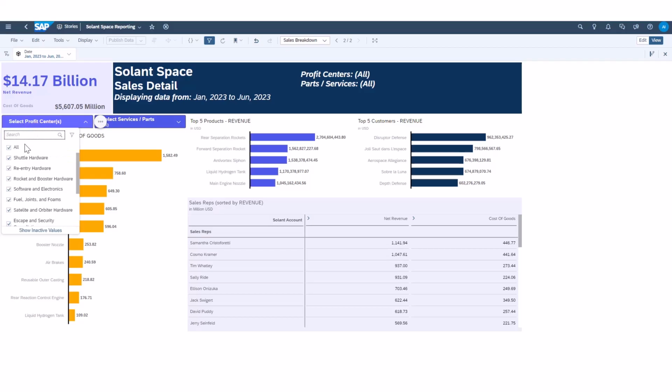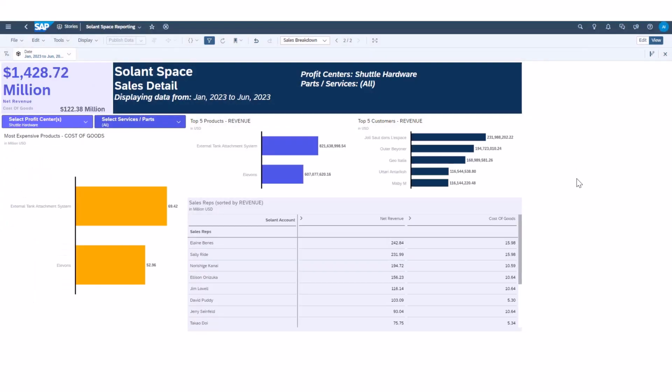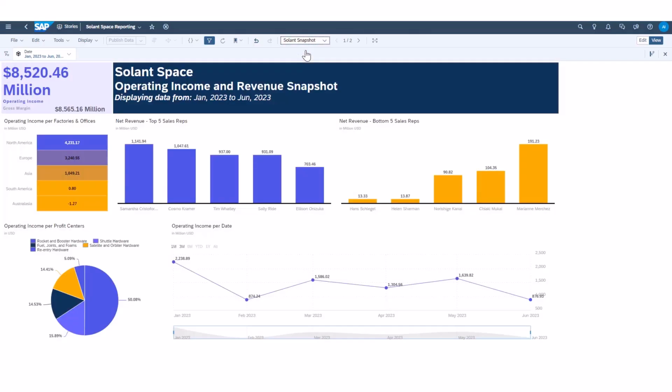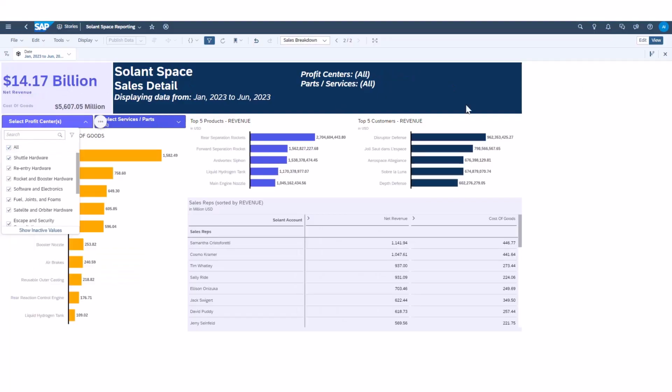For example, I'll select a particular Profit Center, and the objects on my page have reflected that change. But if I go back to my page 1, none of that data has changed based on what I selected in page 2. Page filters apply to the objects only on their respective page.